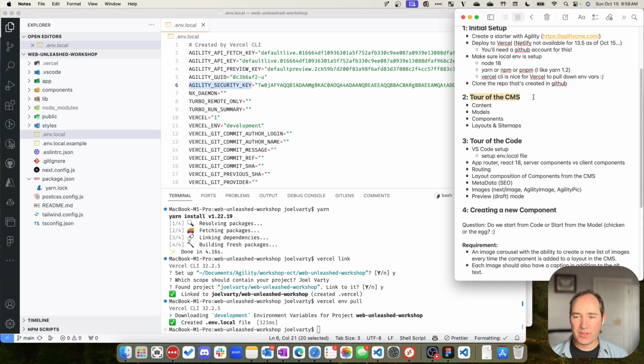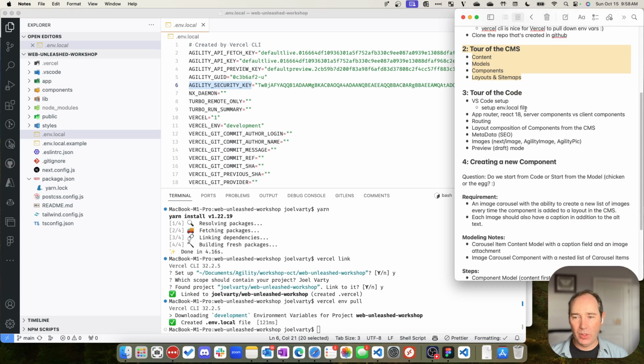We already did a tour of the CMS with content models, components, layouts, and sitemaps. We're going to come back to this a little bit. Let's take a tour of the code, though, because that's fun. We've got our env.local file all set up, I showed you that. Let's look at app router and React 18.